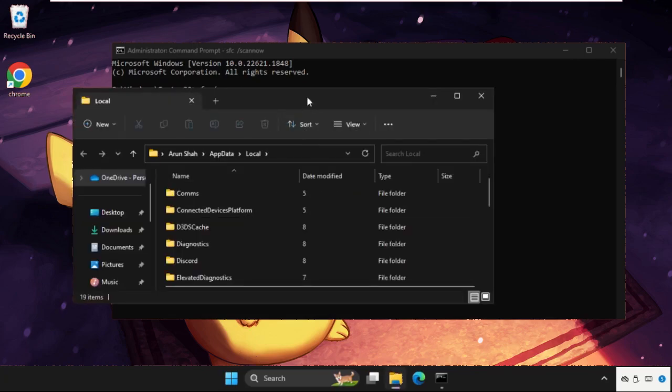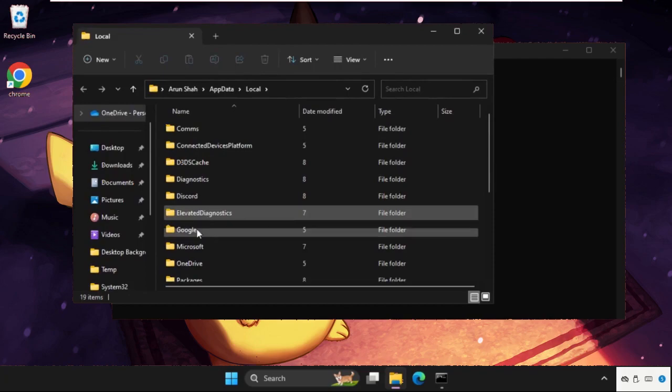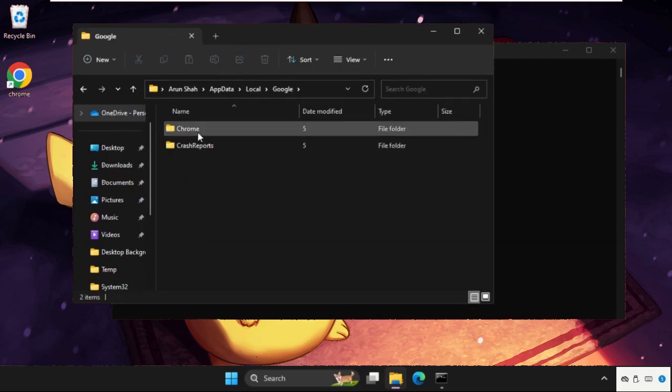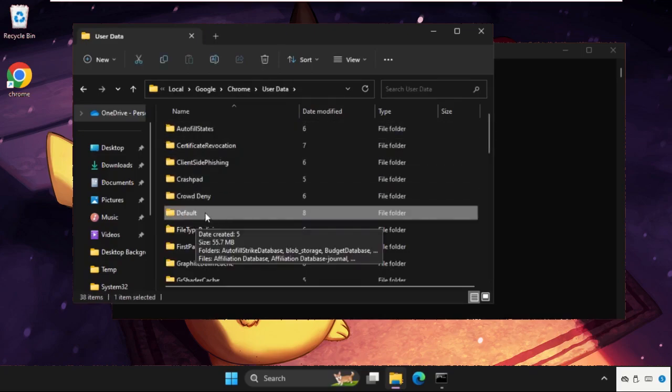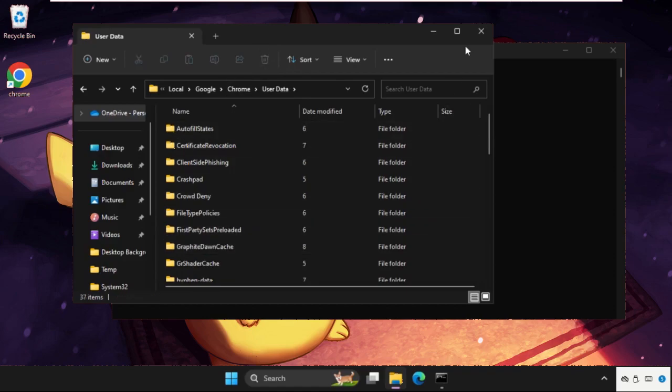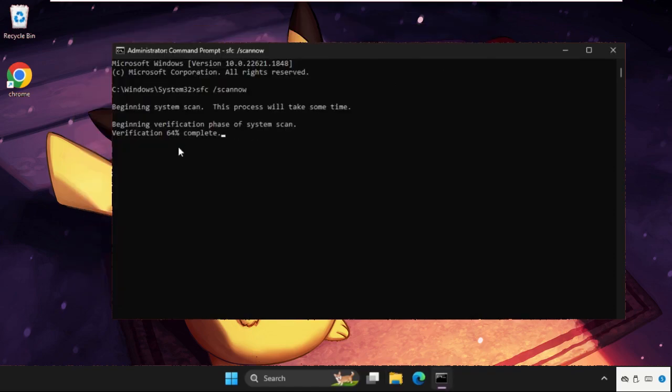Once we're here, we need to simply open Google folder, then open Chrome folder, open user data folder, and simply take the backup of this folder, just copy it and paste it somewhere. After that, just select it and click on delete, and then complete the process up to the 100%.